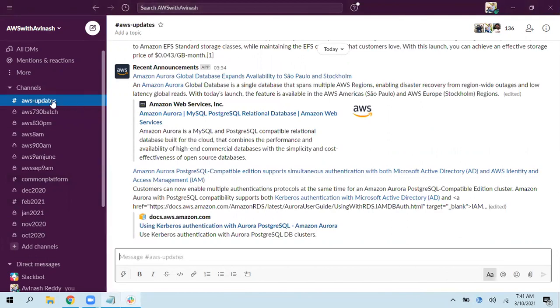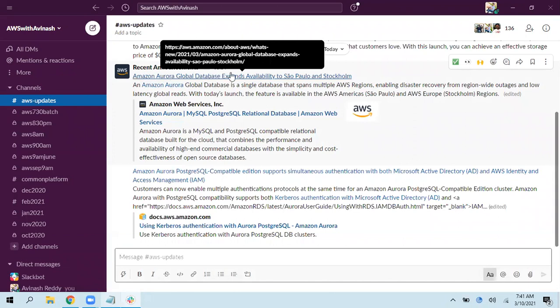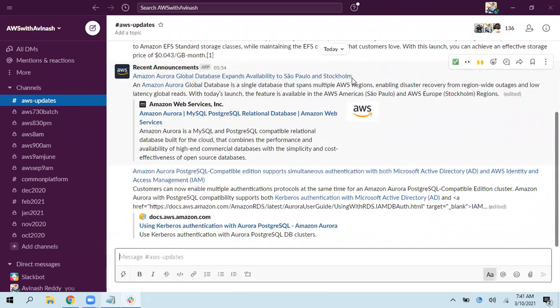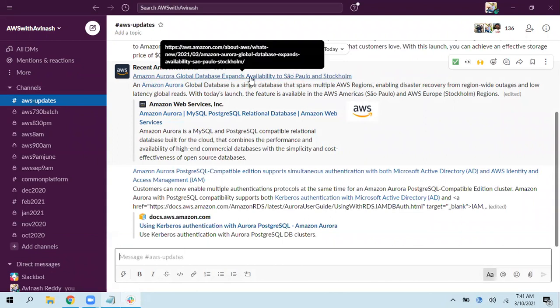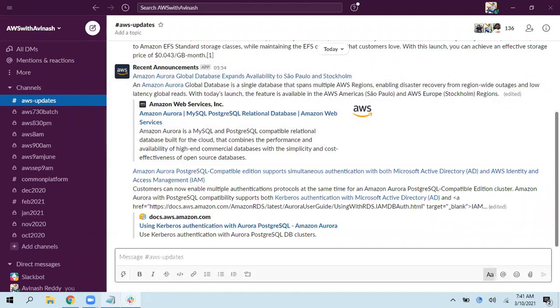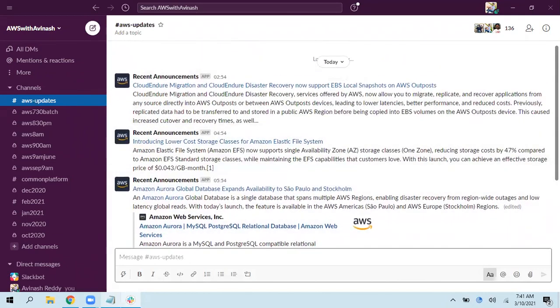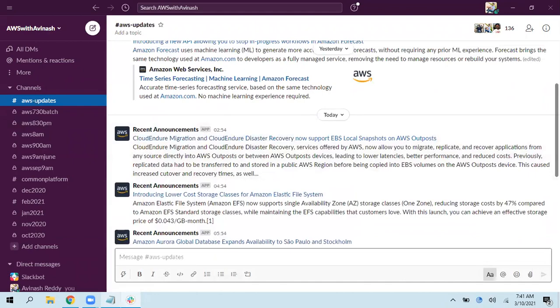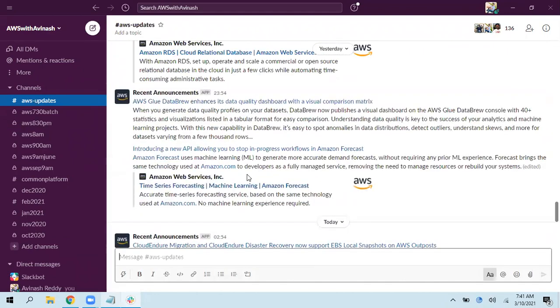Go here, join this AWS Updates channel, and you will get updates related to that. For example, see, Amazon Aurora Global Database expands availability to the Sao Paulo or Stockholm region. Till yesterday, this was not available. Why? I don't know. Amazon started expanding their infrastructure to this region. Similarly, whenever Amazon wants to, they might introduce similar updates that you can find.